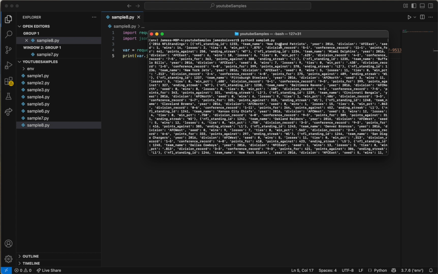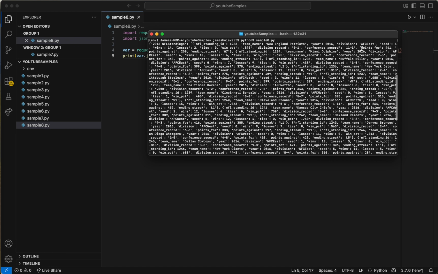And the method I'm going to be going about that is I'm going to be adding up all of the games that a particular team played. And I'm going to make use of this points for attribute right here. So points for means the amount of points in the regular season that the given team scored.